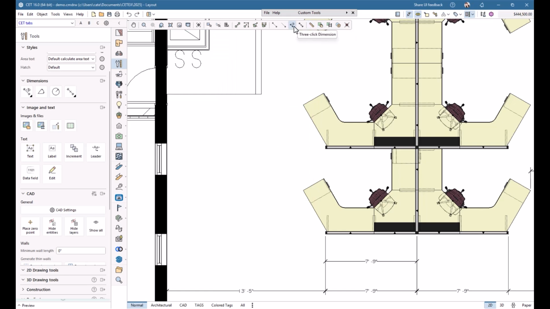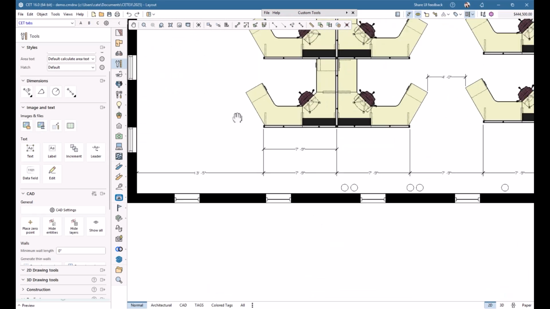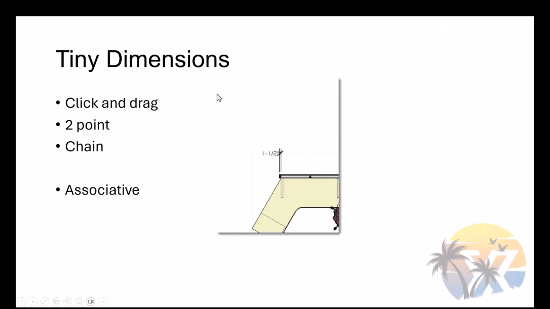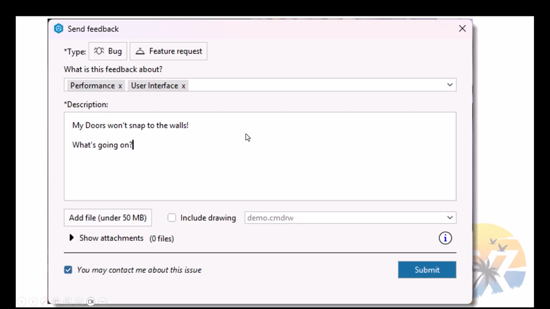You can turn it off by simply hitting your space bar before you place it. So if I hit my space bar, that turned it off. I'll hit my space bar again, turns it back on. So that's some cool things about dimensioning. All right, and then in my handout, you can see that I've talked about click and drag, 2-point, chain, and associative.